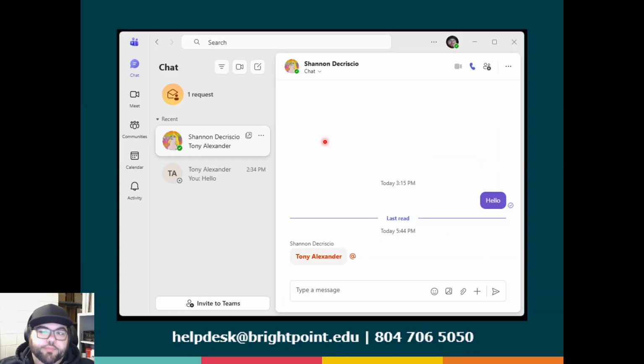The next thing I want to talk about is called a ping. A ping is this thing down here where Shannon has pinged me, Tony. You'll notice that it shows up as this kind of orangey golden color, and it draws my attention here so that I know that I am urgently needed. This will also show up in the activity feed whenever you are pinged.